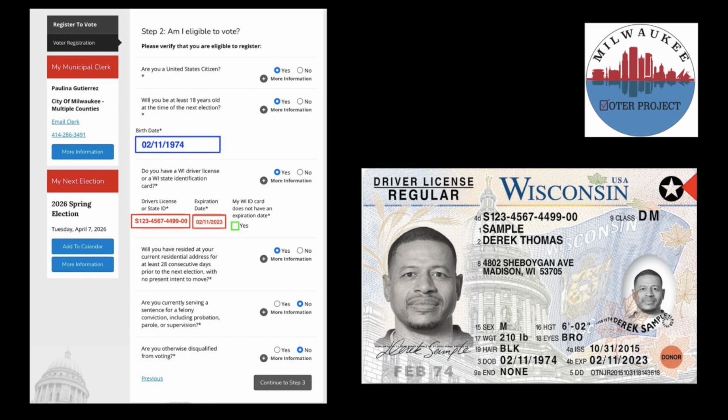That has to be filled out, as you can see. Now, I have that little green box there to the side that says my Wisconsin ID card does not have an expiration date. If someone has a Wisconsin state ID and that person is over 65 years old, there is no expiration date. So you will not fill out that expiration date box, you'll just click this green box. So the green box is very rare. It only happens for someone with just a state ID and if the person is over 65. Other than that, all of these items are checked off and you can click on Continue to Step 3.